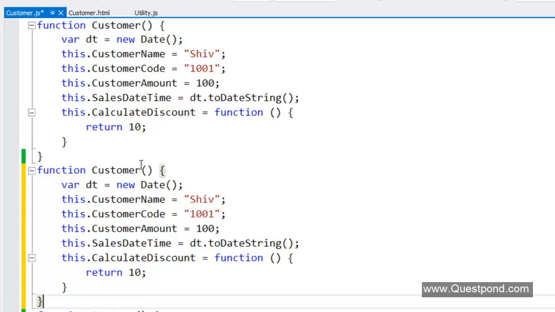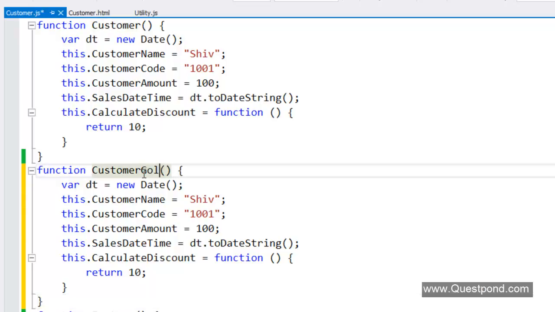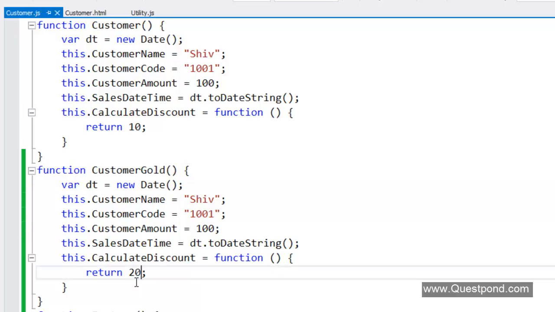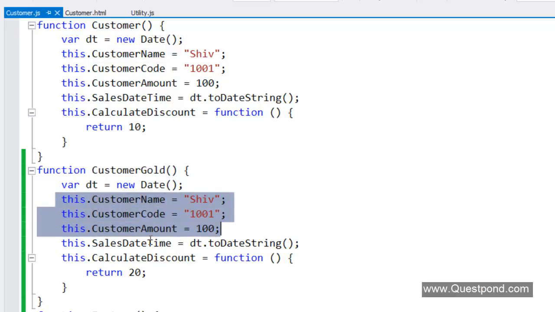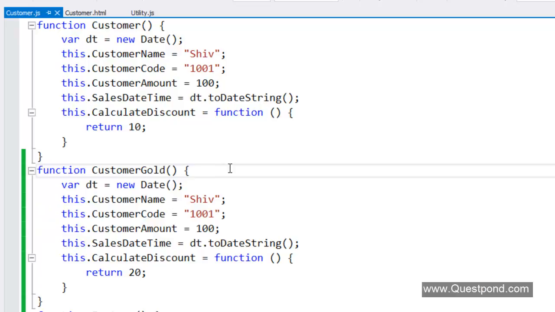So I'll say, okay, there is a customer gold here, and this gold customer behavior returns a 20% discount. Now remember that in JavaScript we do not have classical inheritance. We have something called prototypical inheritance. So we can use that, and we could have inherited this customer gold from customer. So we can see that later on, right? At this moment, what I'm doing is I've just copy pasted it, but you can use prototypical inheritance and you can avoid these duplicate properties over here that I've written, right? So we'll see that later on.